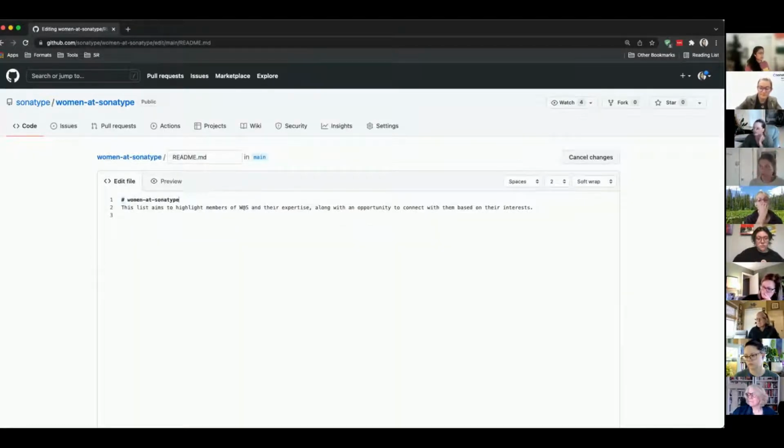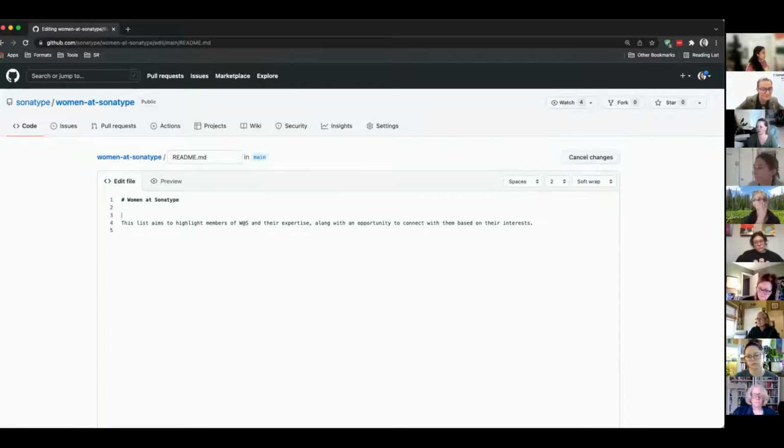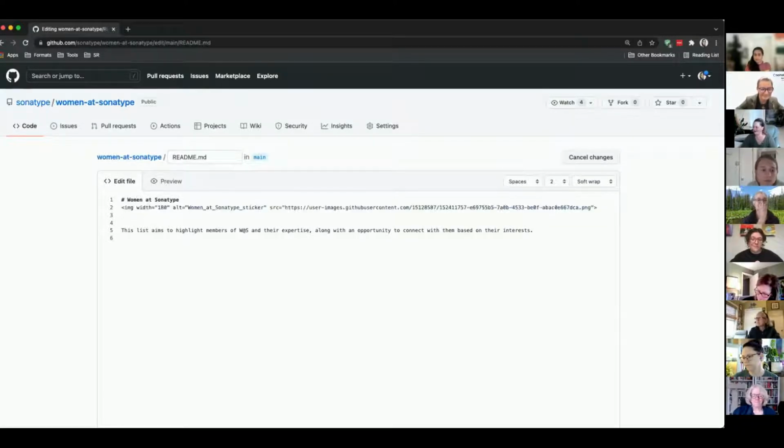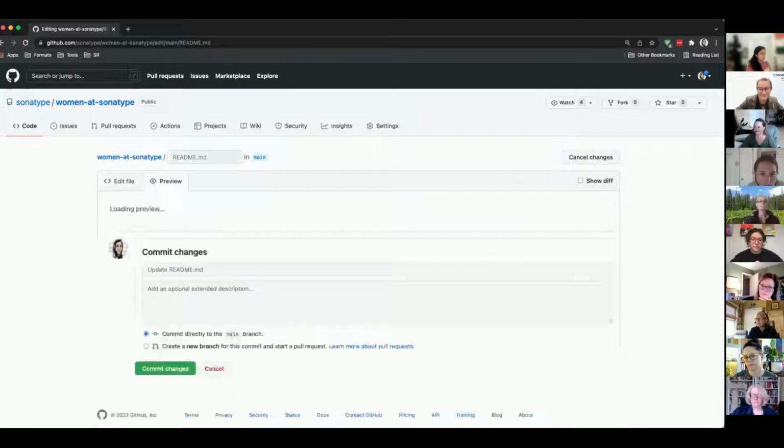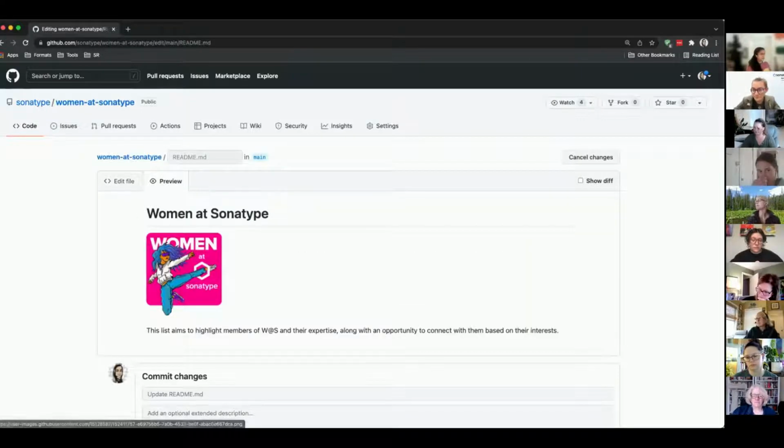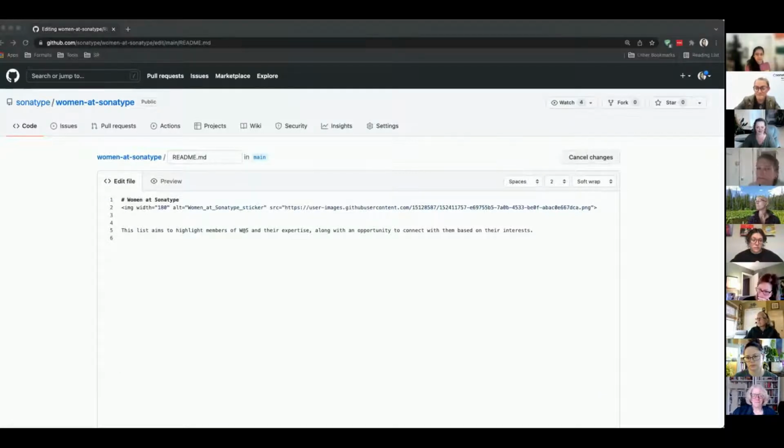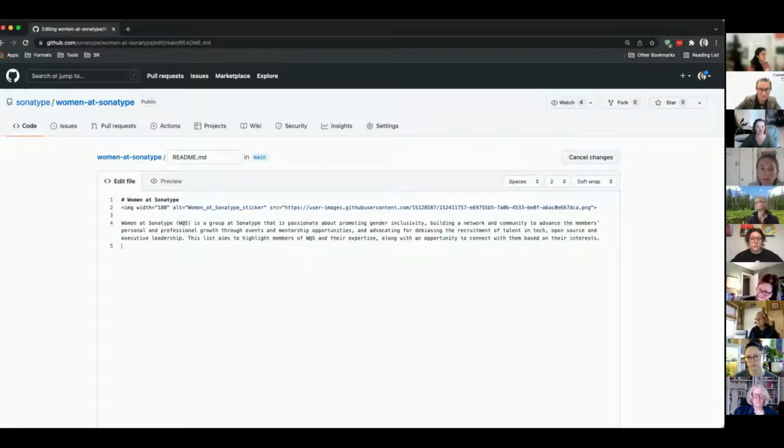So I'm just gonna call this, because this is my title, Women at Sonatype. I'm going to add our awesome sticker that I'm literally just dragging and dropping. That's all I did. And here in the preview, you can see it's showing up, right? Gonna add a little bit of a description here. And I don't wanna type the whole thing, so I'm just gonna copy paste it here, but you get the point.